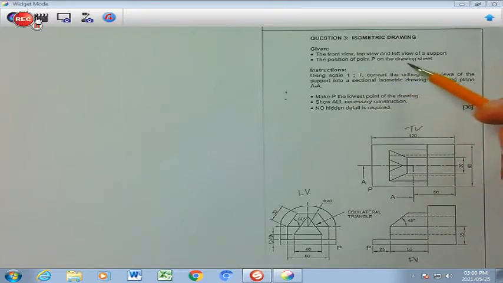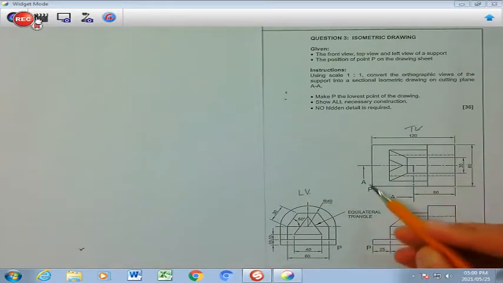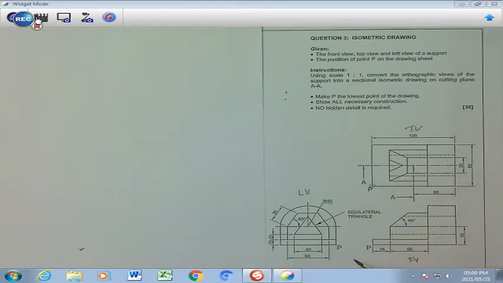The position of point P on the drawing sheet is given as well, so you will find on the drawing sheet there is a point where you need to start. Alright, and that's going to be this point P that you will see here indicated in each of the views.